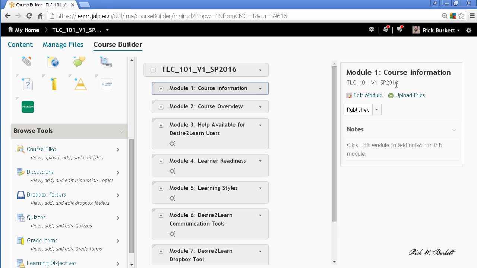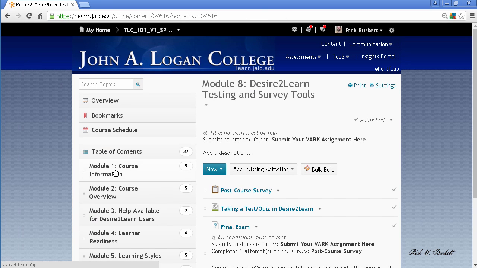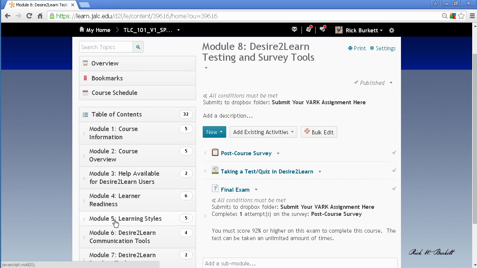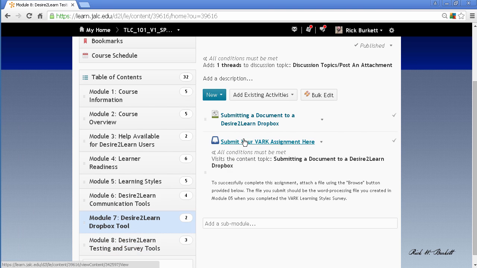But the one thing you need to understand about the way D2L operates: if you have something, say a Dropbox or a quiz item or a discussion that has a grade associated with it, there are three different components that you need to be concerned about. And if I go over here to content, let me show you what I mean. We'll go to one of the drop boxes. So this module has a drop box.